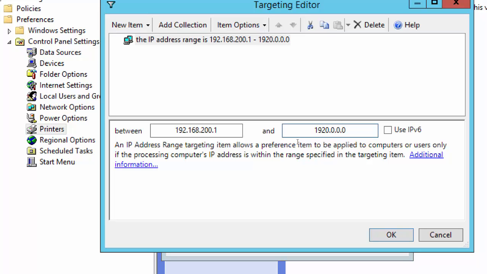So 192.168.200, 4. Okay, the fifth is actually the IP of the printer itself. So our server 2 is in this range. That's all we need. Okay, press OK once you put the range here.